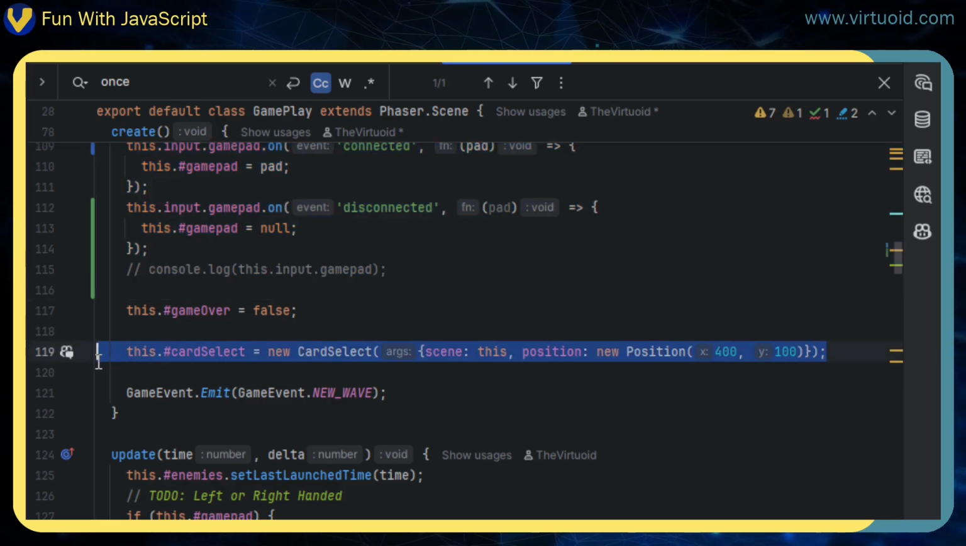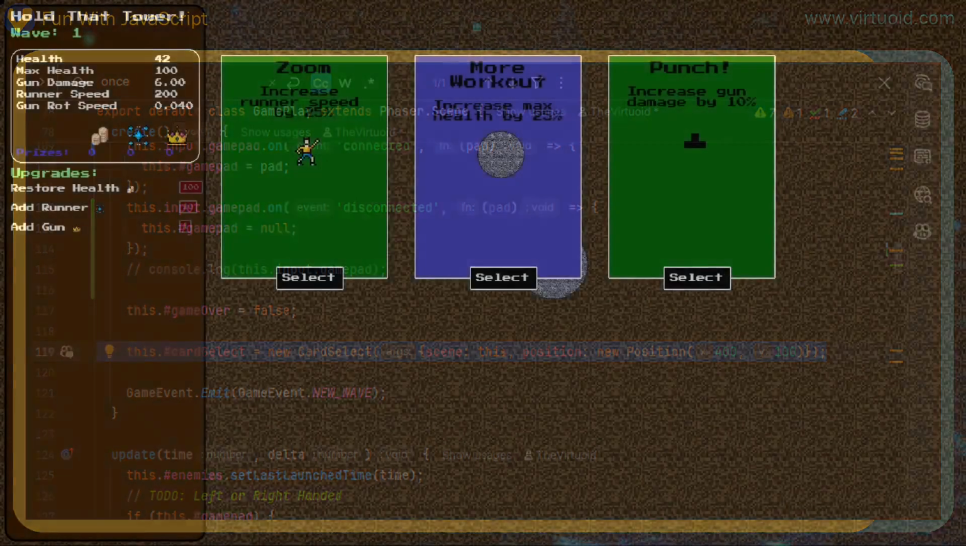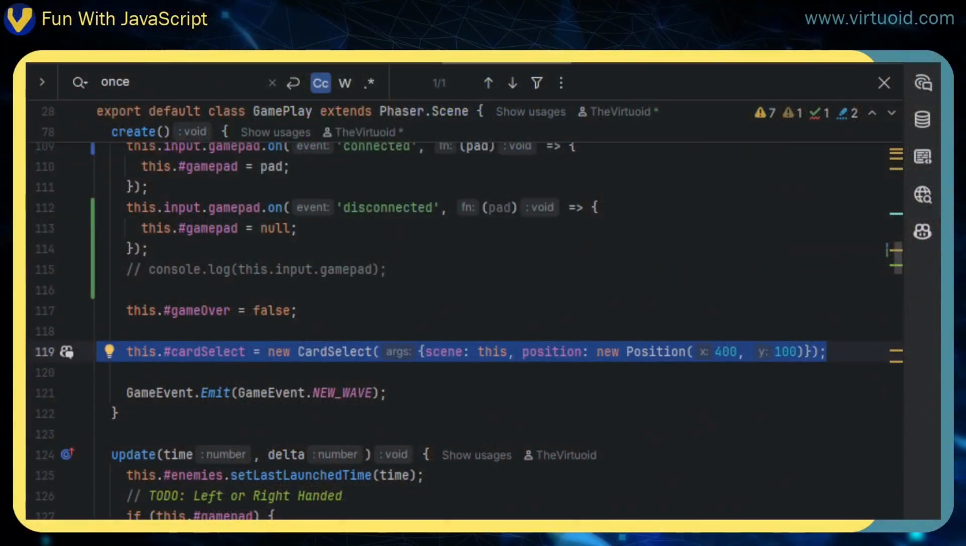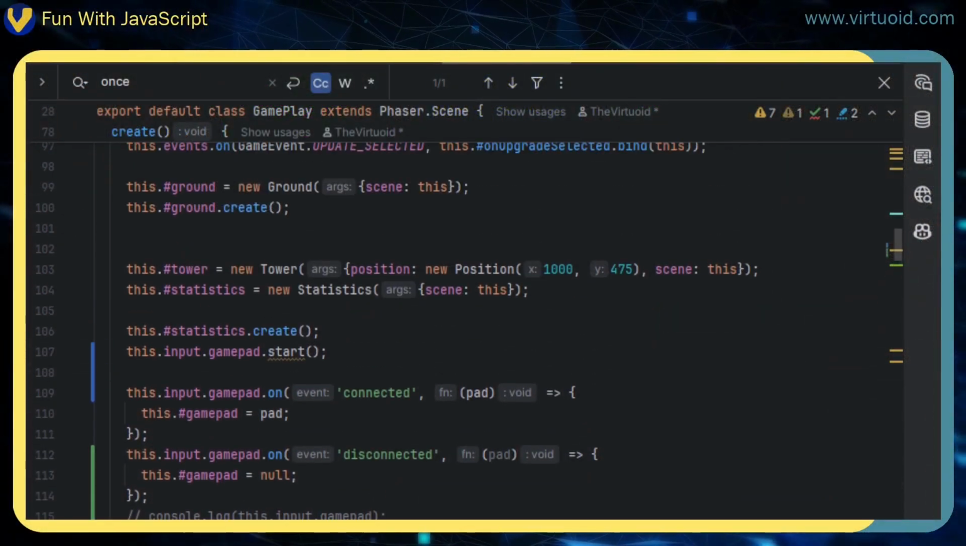The card select allows me to have a routine to figure out what card you selected, and that's the screen that you get when the wave is finished up here. In this case, zoom, more workout, and punch. Things like that. So that's the create. All of that is just to create what we get on the screen.